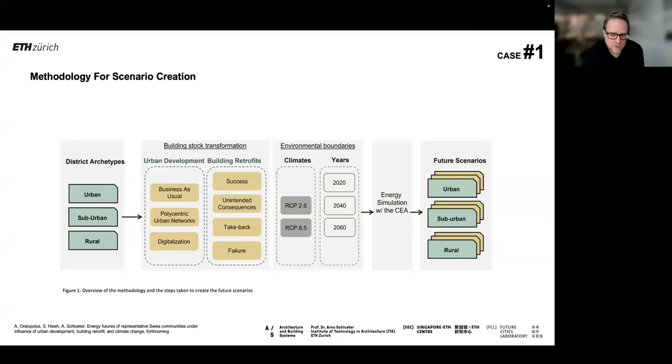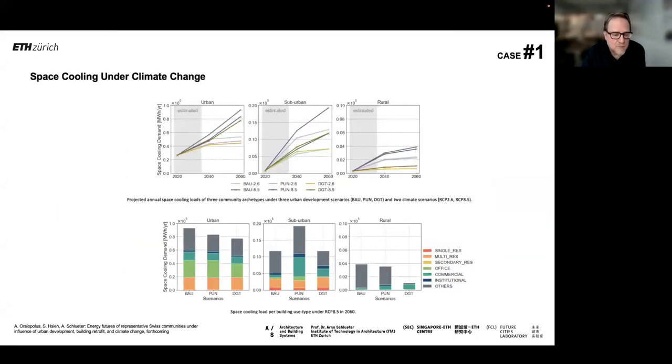And then afterwards, on the next slide, we can look at what the impact of this is. And we can see, as an example for cooling, there is a rise in cooling energy demand for all 3 district archetypes, as you would expect. But of course, it differs quite dramatically, depending on the climate change scenario. Also, that is to be expected.